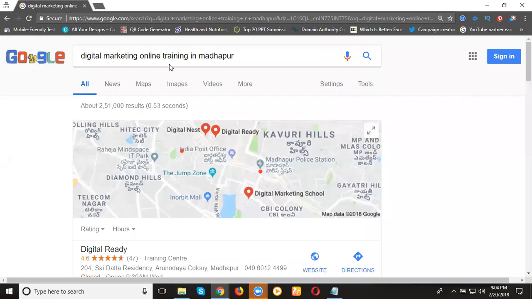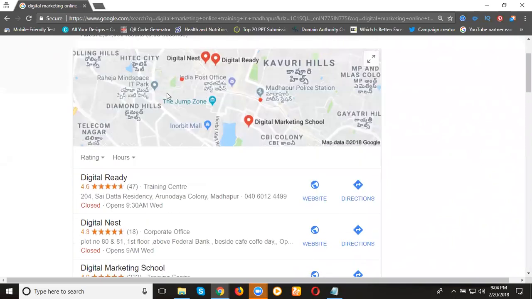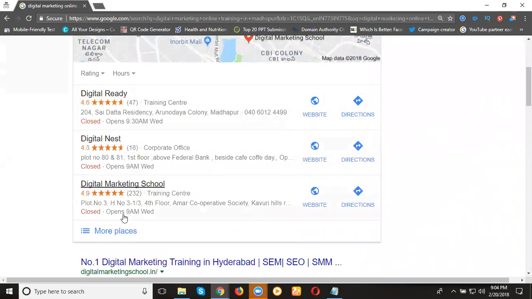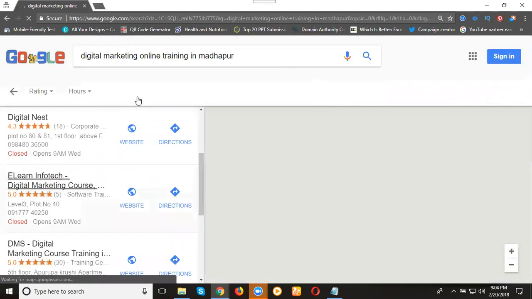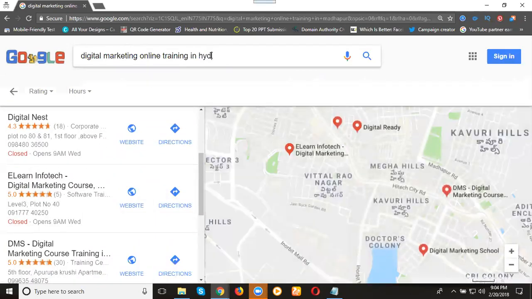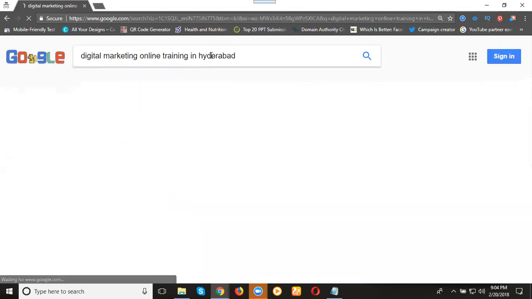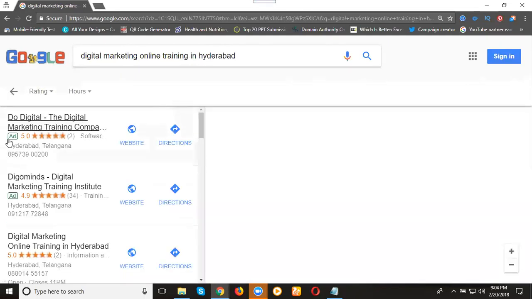I'm searching here for distance online training in Madhapur. When you search this kind of keyword in the Google search engine, they show our map in this place based on the updates. So I'm reaching right now, only just a few minutes back. They activate it after 3 days. After activation, they show it here itself. Now we can go with the paid ad. Here no ads are there. I can show here for Hyderabad. Like this. This is a paid ad mapping.